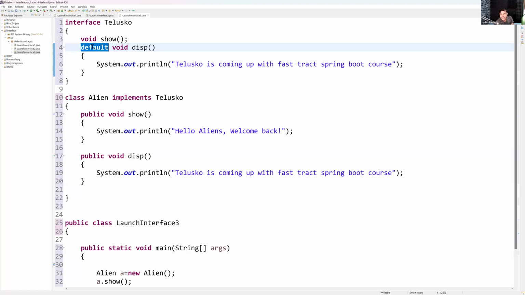Point number 2. Point number 3. If someone says default method of a class, that means a method with default access specifier, a method which is non-public, non-protected, correct? But if someone says default method of an interface, that means such a method in an interface with implementation, with body. Default method of an interface means a method with body, a method with implementation. But if someone says default method of a class, that means non-public, non-protected, normal default. But if someone says default method of an interface, they are referring to the body.